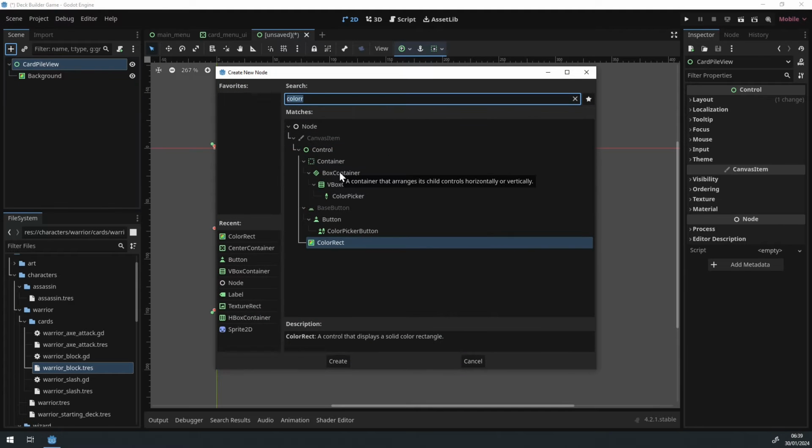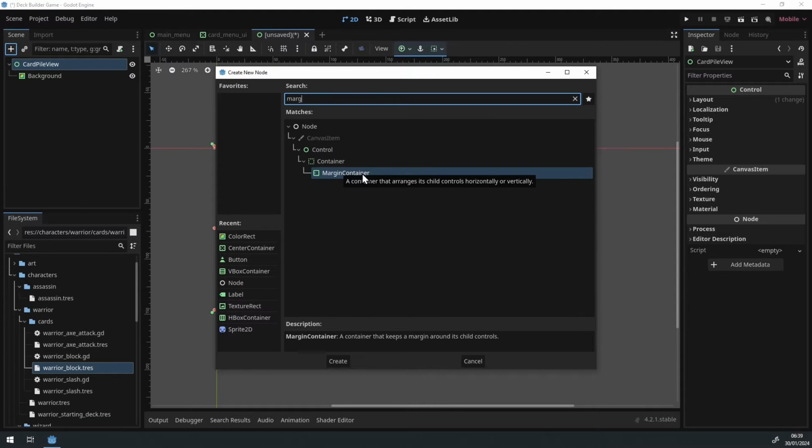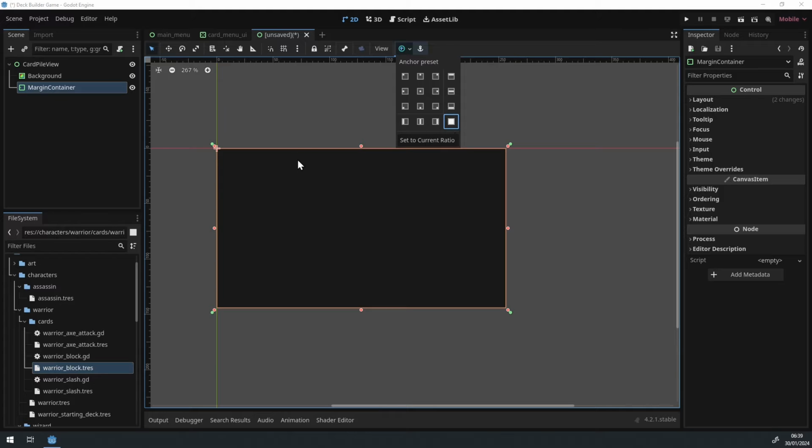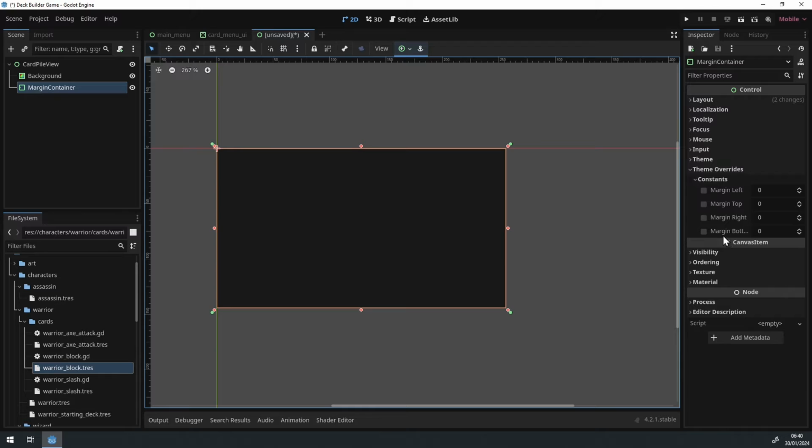Add a new child node, and this time we'll use a margin container to make sure that all the content of this CardPileView has some nice margins around it, so it's not at the edge of the screen. So what we do is we set the anchor preset to full rect for this one too, and go to theme overrides, constants, and set these margin values. I'll use 10 for all of these, but you can use whatever value you like. And we'll see how this looks in a sec.